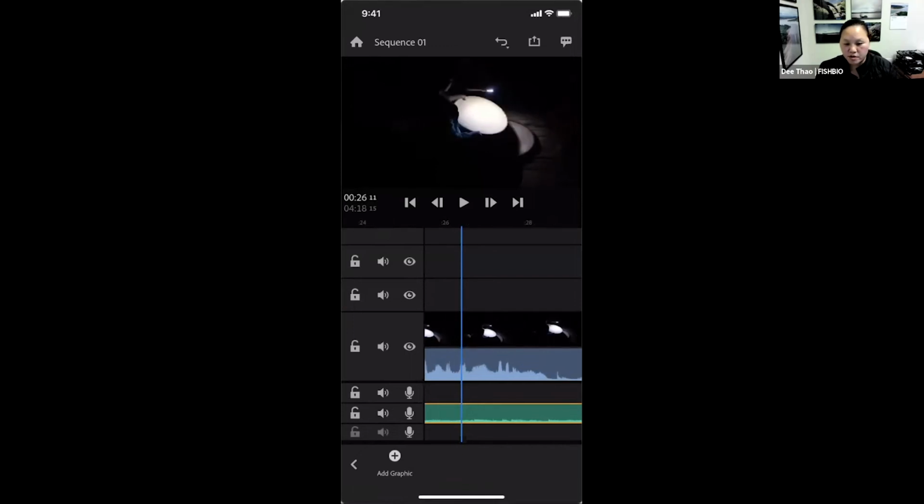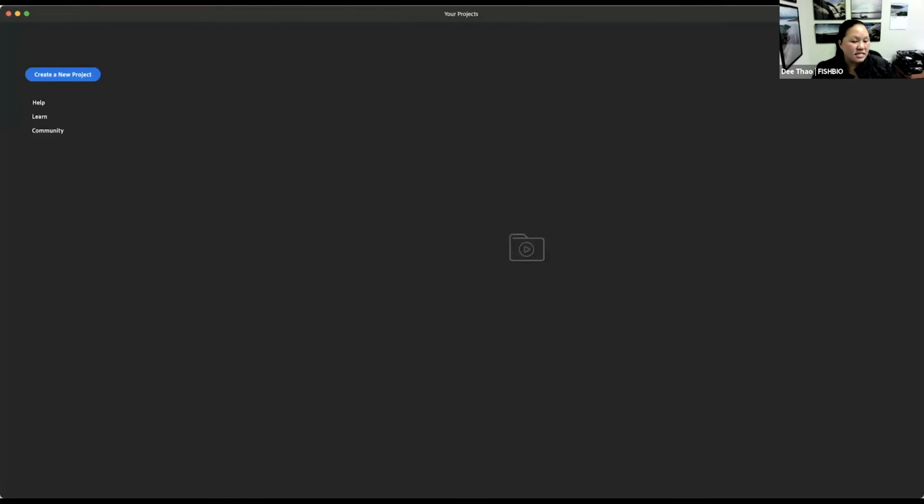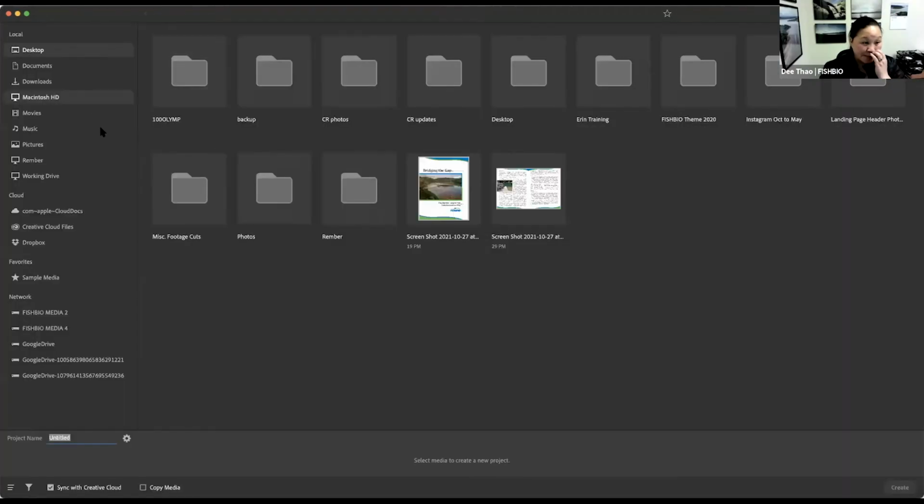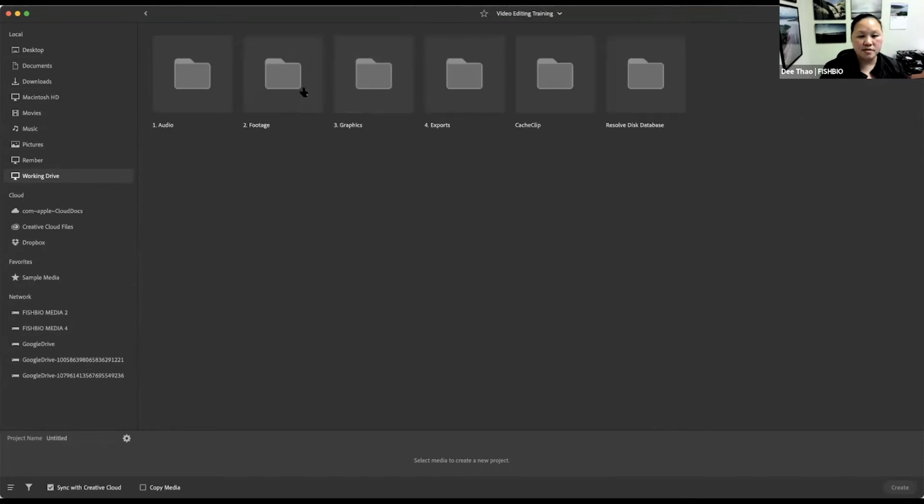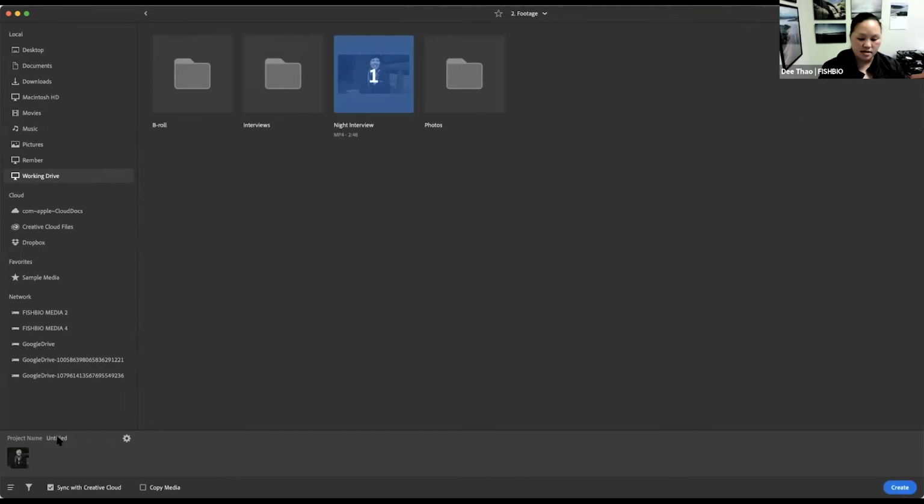Let me go to Premiere Rush. So this interface, if you guys can see, is actually Premiere Rush on desktop. I just downloaded it to show you guys how it looks. Let's see if I can find my hard drive. Here's my hard drive that I've been using to create these video clips. Let's just add the night interview here, just so I can show you guys how it looks.